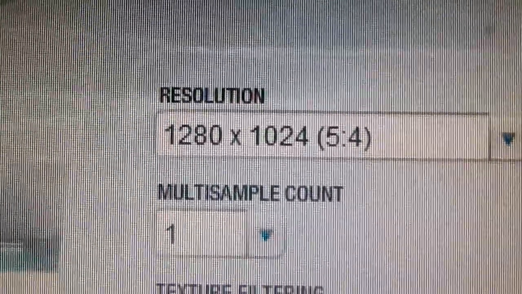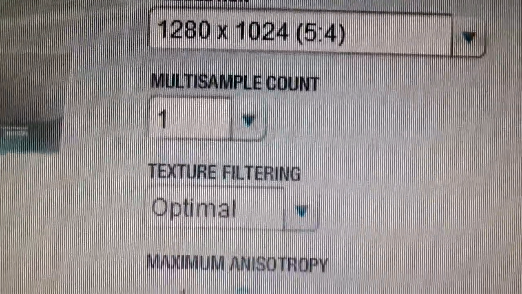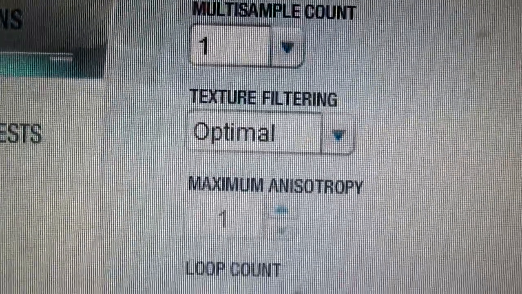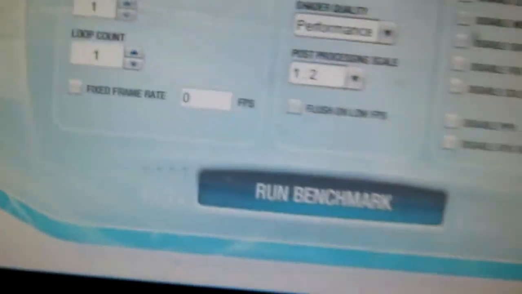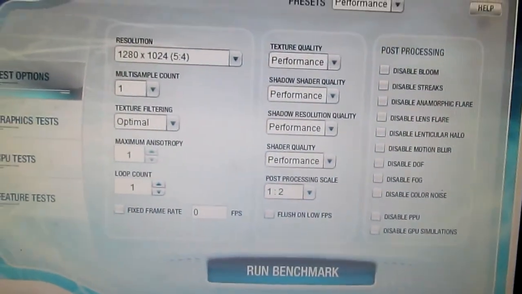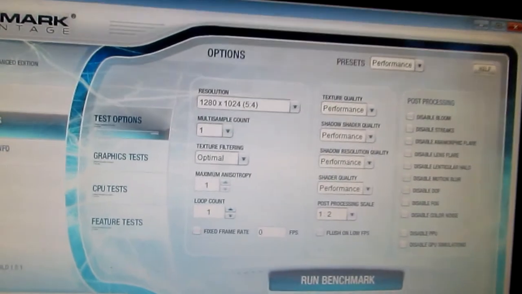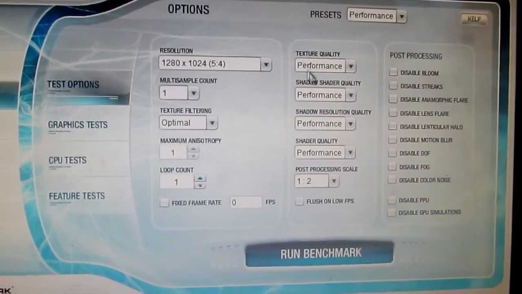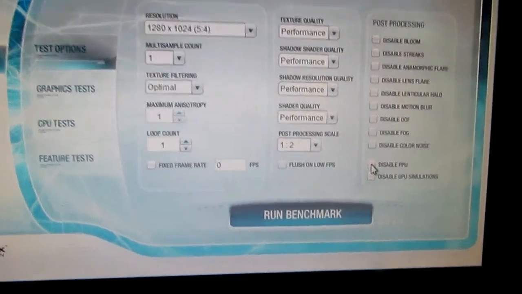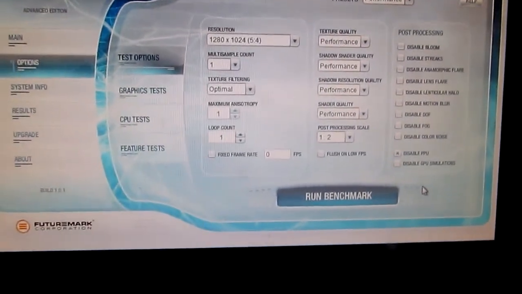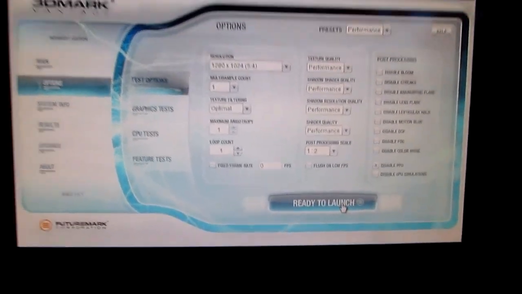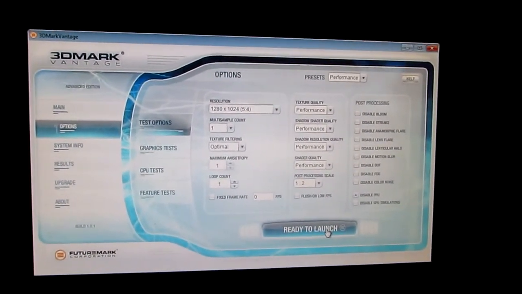Alright, so 1280 by 1024, multi-sample count of 1, texture filtering optimal, all that other good stuff. This is the exact specs you get in the options by default when you first install 3DMark Vantage. The only thing I'm going to be changing is disabling PPU, and I shall be doing that for every test. Okay, so I'll come back to you shortly with the results of the 8400 GS 256 meg.